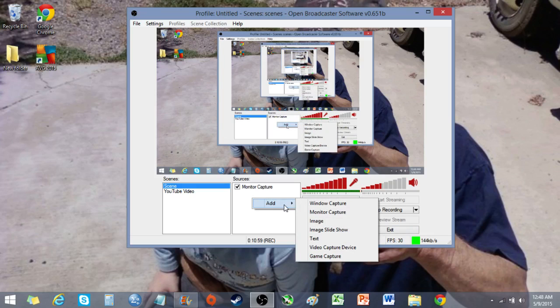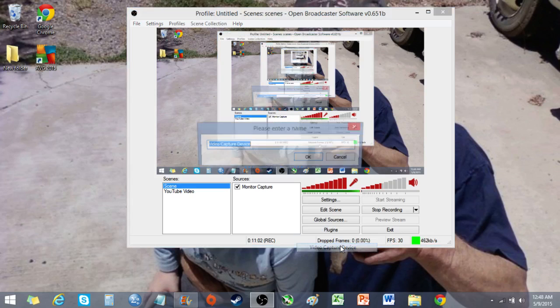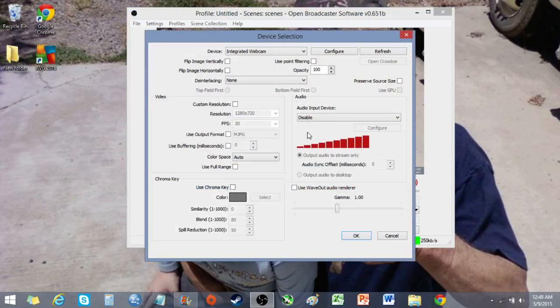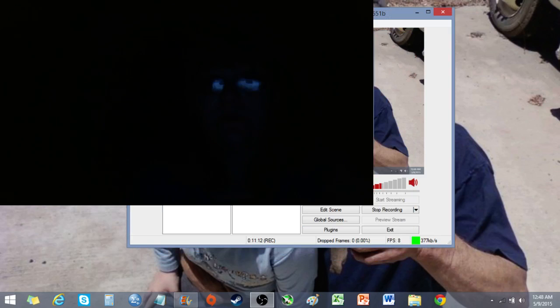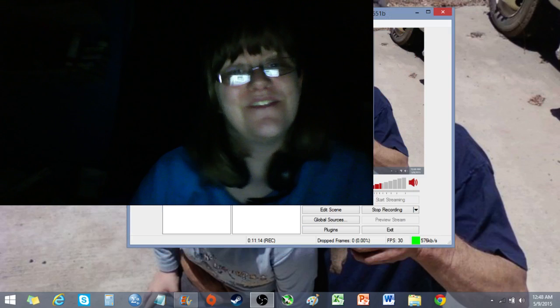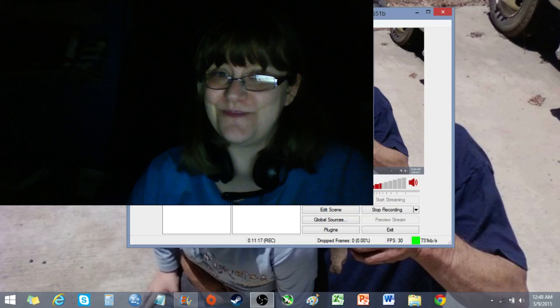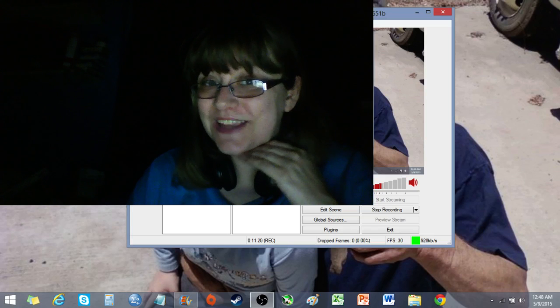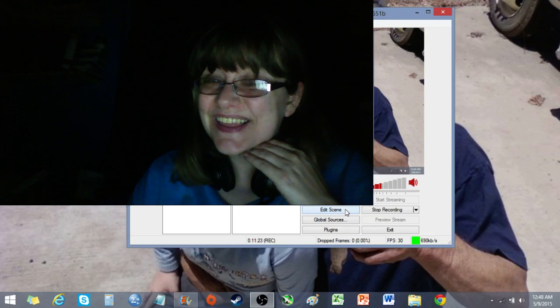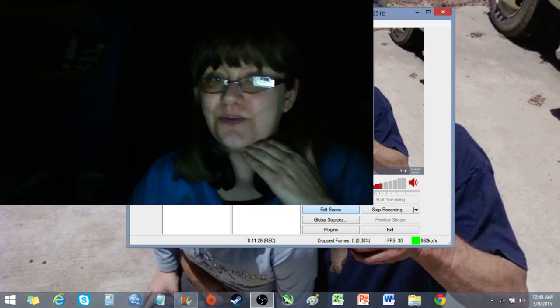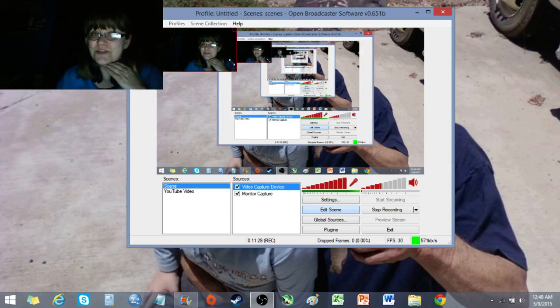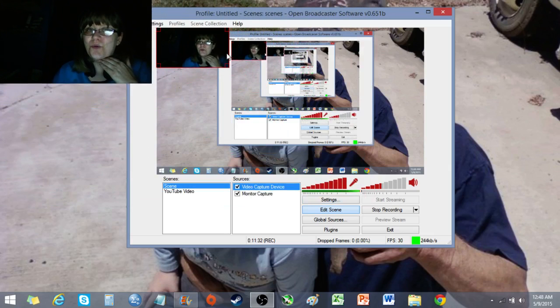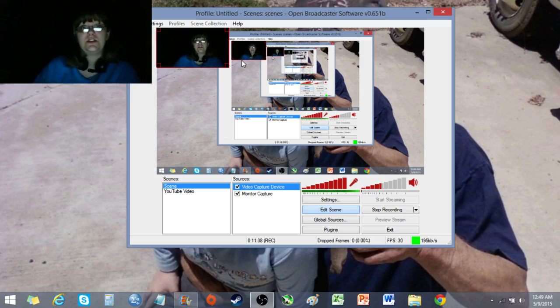Now you can also add in a video capture device, and that is how you do your webcam. This is how people are able to record their videos and have their faces up. I don't like to record with my face, but that's just me. And then you make it smaller, put it up in the corner, and then you adjust. Hi! And then you have yourself there.